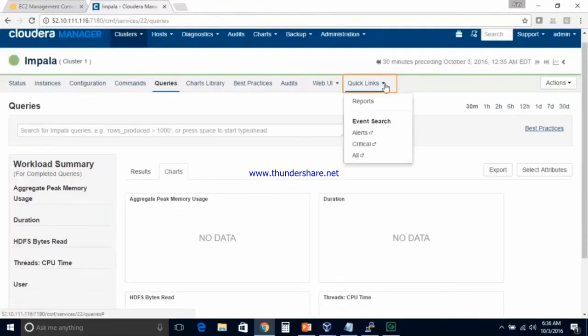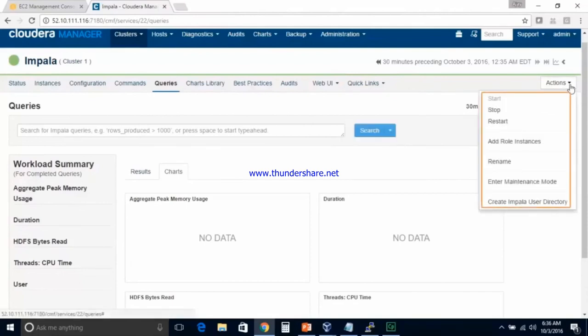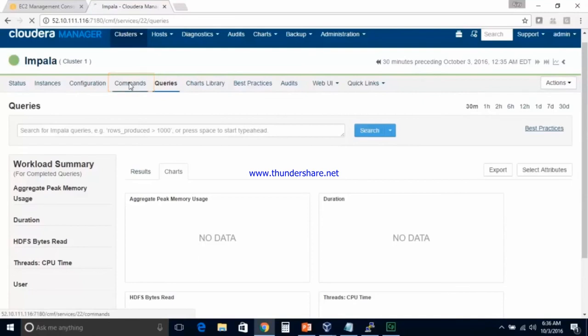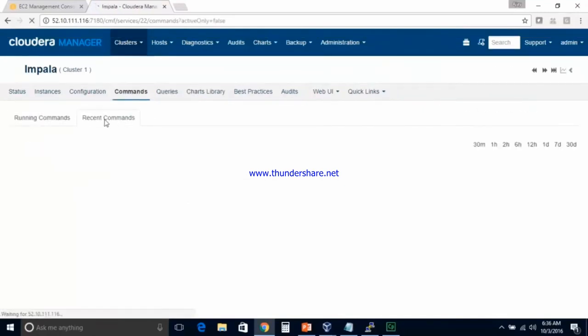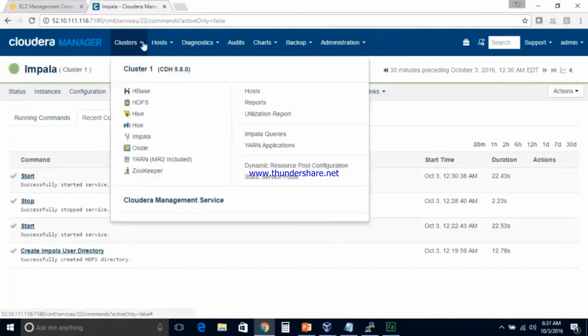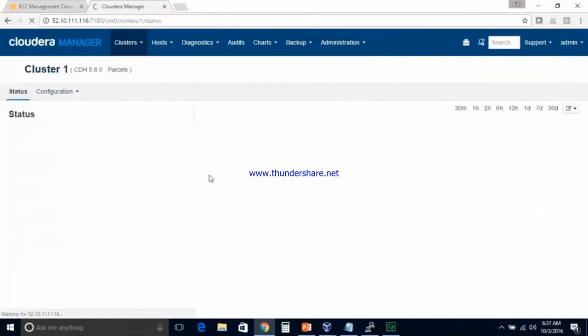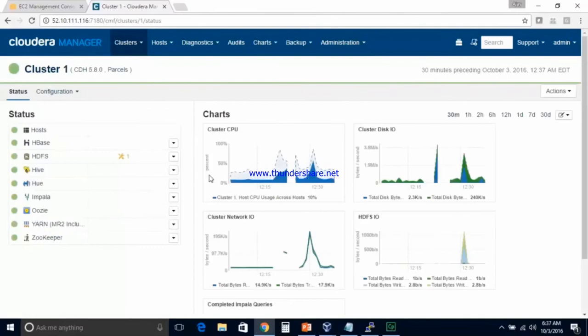In the Quick Links tab, you have Alerts, Critical, and All. We have Start, Stop, Restart, Add Role Instances, Rename, Enter Maintenance Mode, and Create Impala User Directory in the Actions tab. Click Commands to find out all the commands that were given related to Impala. In Apache, you have to manually perform the configuration, but in Cloudera Manager it is easy to add, remove, or change services.